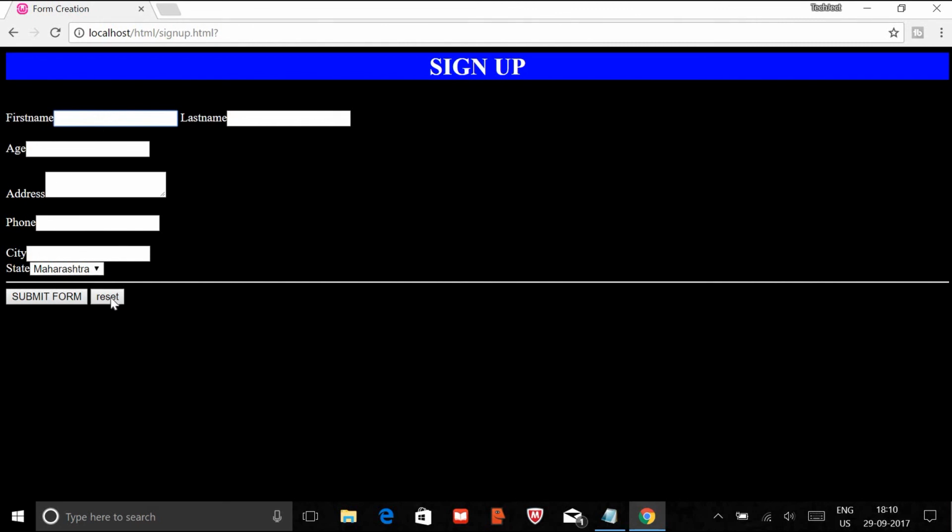So similar works with the reset. Like if you want to reset the form, it will reset the form. Suppose I have some random data here. So I have age is 13. I have some city, some state selected, and if I click on reset, this will reset my form. So our buttons are working properly. Our select option, that is our drop down menu, is working properly. All the areas are working.